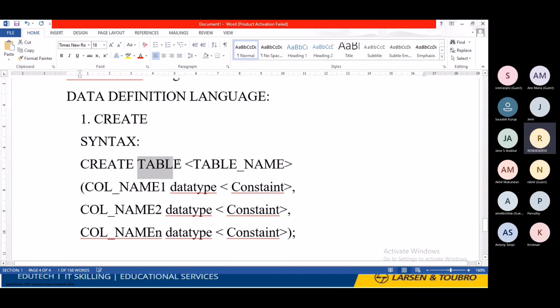Create table, and the table name can be of your choice. It can be anything. Then inside the table, whatever columns you are going to create, you have to mention them over here. So this is your syntax for creating a table in DDL.